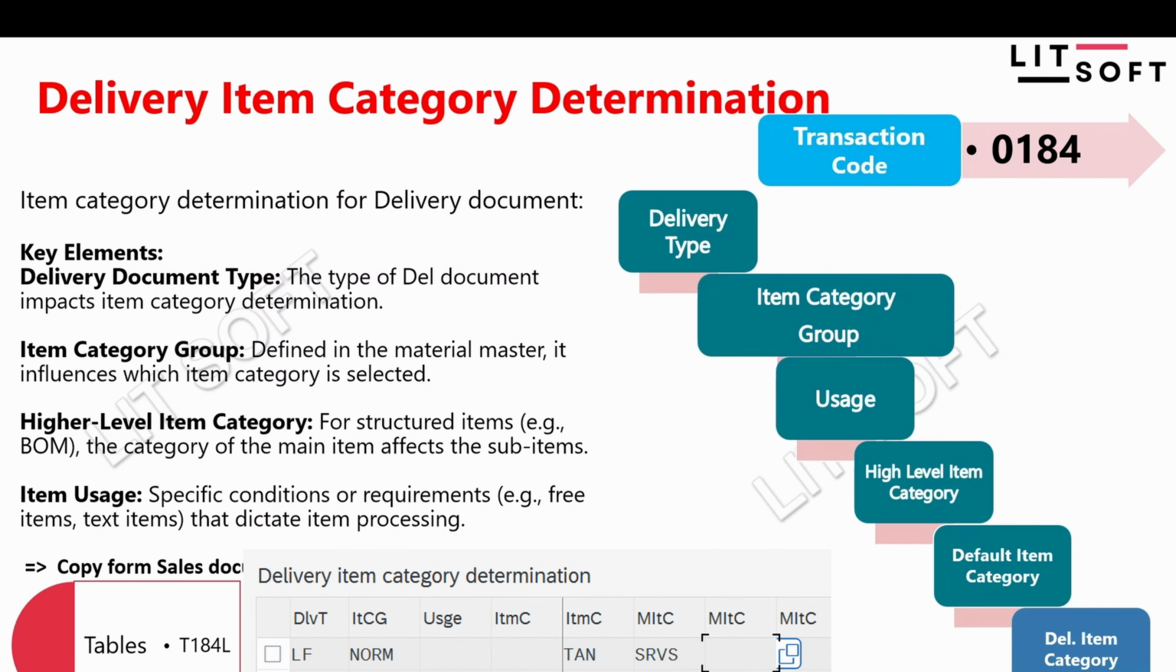Then delivery item category determination. In the sales order, you have 10. Okay, in the delivery, some other thing, you need to get copy control is there. But at the same time, the delivery document item category determination from the sales document, it will copy to the delivery document. At 0184 level, you will give the configuration. Based on this configuration, the default item category for the delivery will be determined. Delivery type, item category group, usage, higher level item, default item is the same as the sales item category. Okay, so those are the parameters. You can see here LF and NORM is there and a TAN is there. Earlier OR and NORM is there, a TAN is there, right? Then these are just the definitions of delivery.